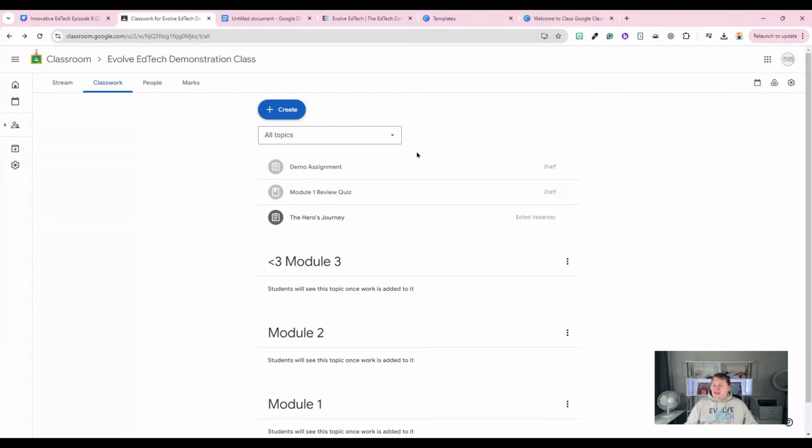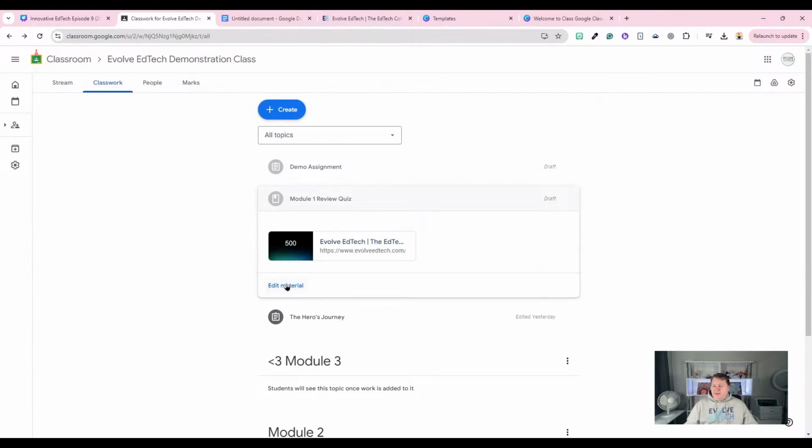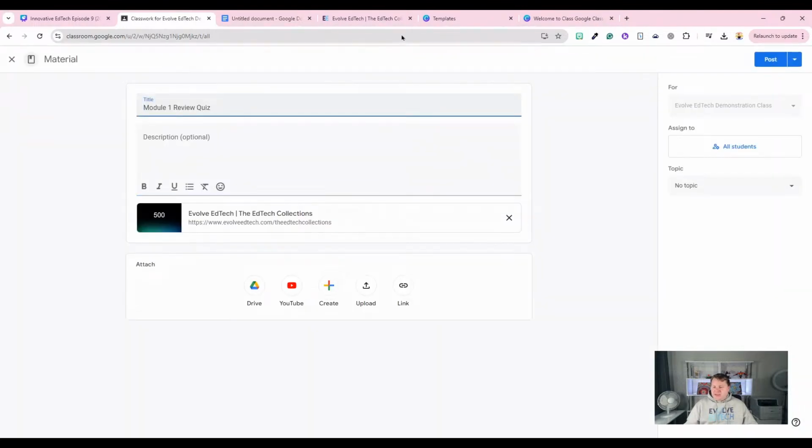So if I head in here, I might head back to our Module 1 review quiz just here, which we drafted earlier. I'm going to click on Edit Material. You can see that has been created.